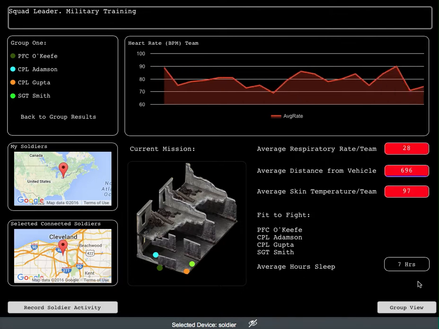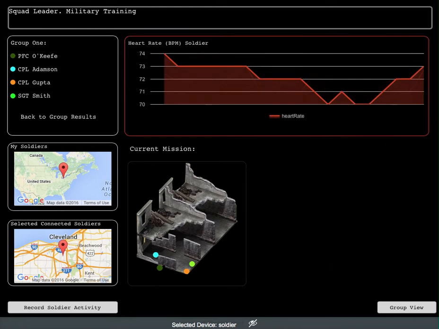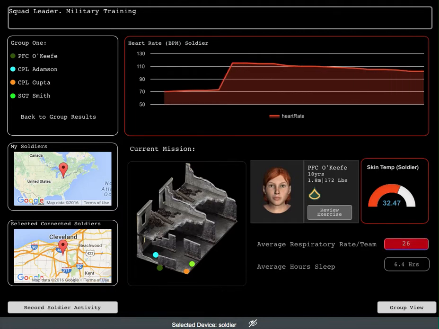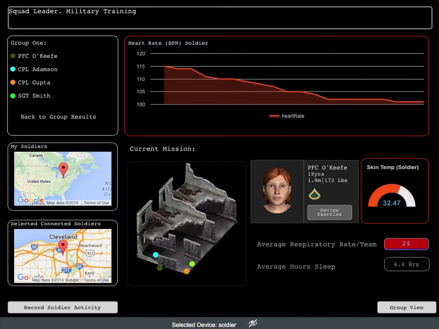Now, once again, we had said that Private O'Keefe had an alert. It was flashing. If I click on Private O'Keefe here in the Group 1 box, her information will be displayed. At this point, we are now reading information directly from the sensor or the MS band. So we get heart rate from the MS band, so you can run around, move around, and have the MS band show different results. Also, skin temperatures being fed from the MS band. Now, average respiratory rate and hours of sleep is not information we get from the MS band, but it is being displayed here, just as additional information for Private O'Keefe.